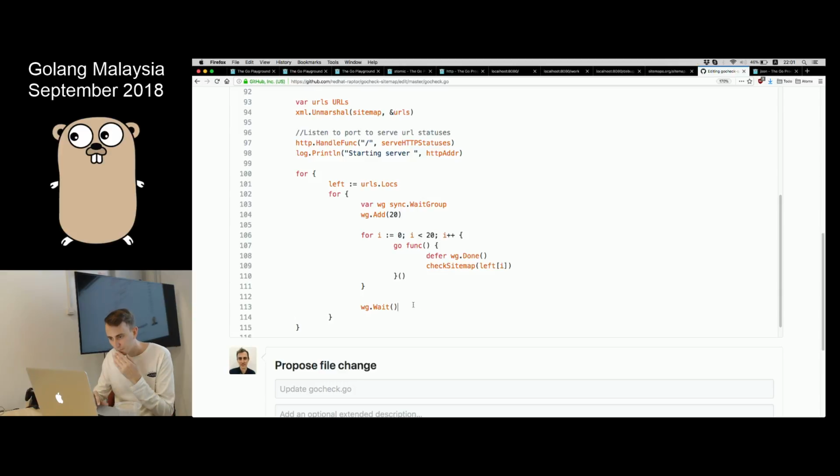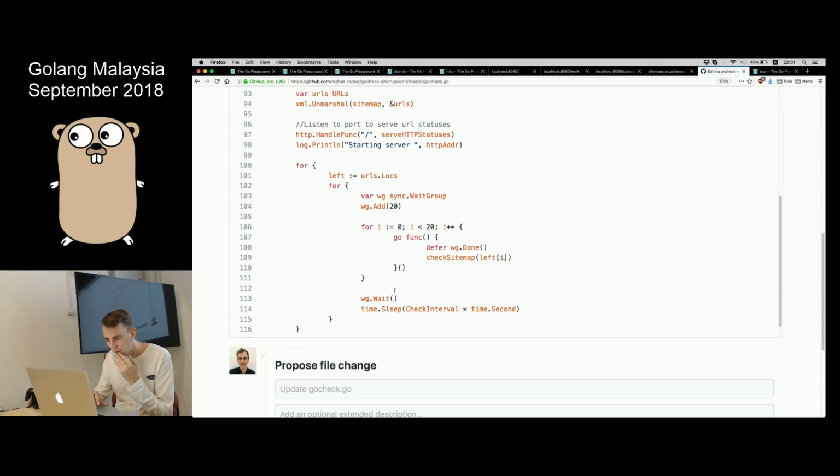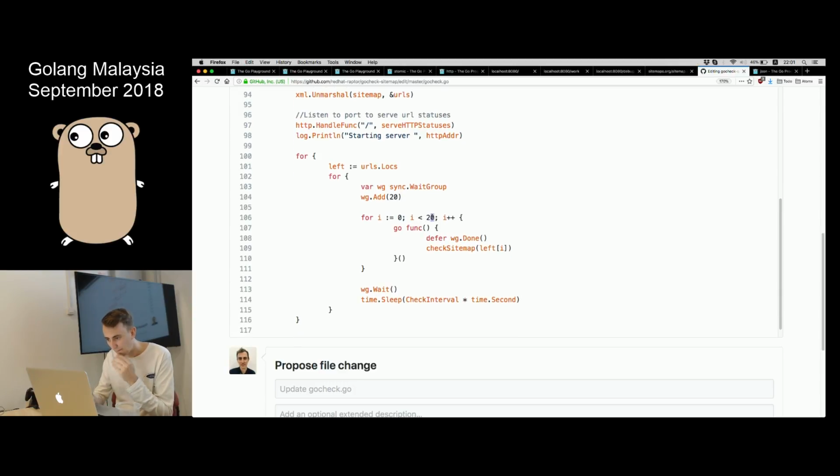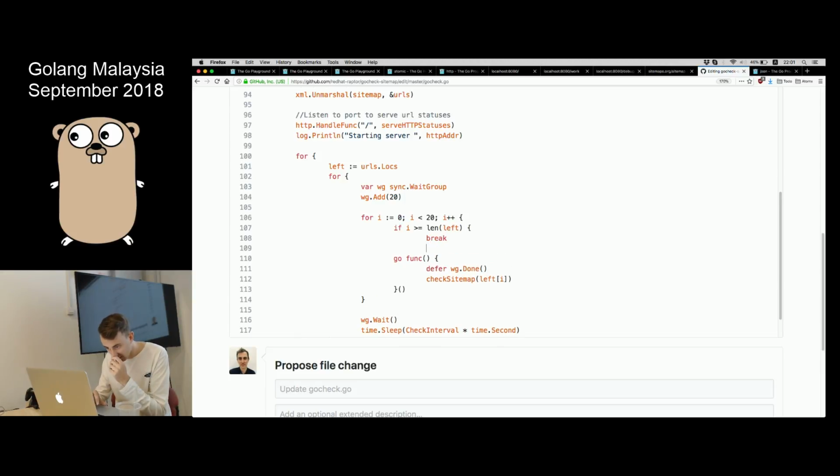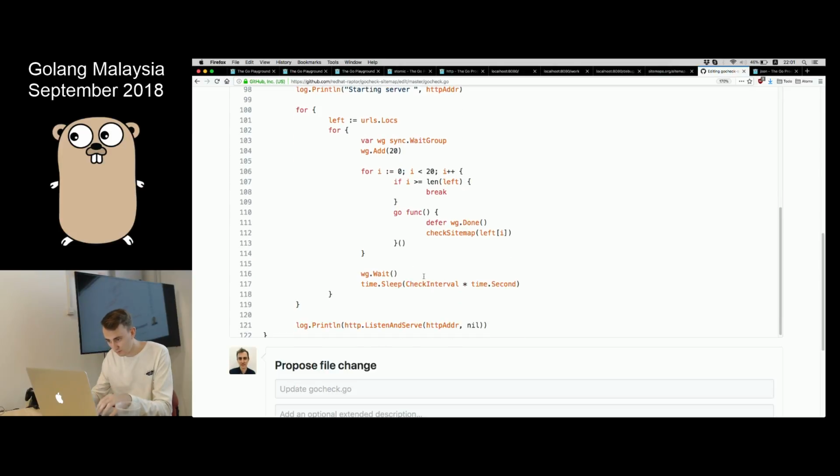Oh yeah, for each. Yeah, it counts that 20 times. What happens if there isn't 20 then? Yeah, that's what I'm doing now. So if i is bigger or equal to the length of left, then break out of it, and we're done here.